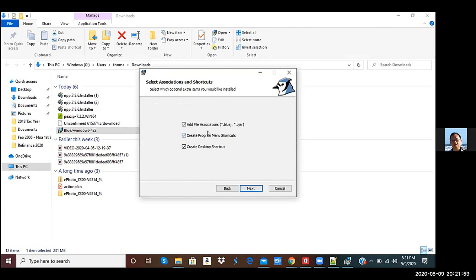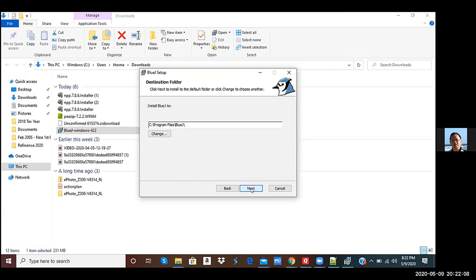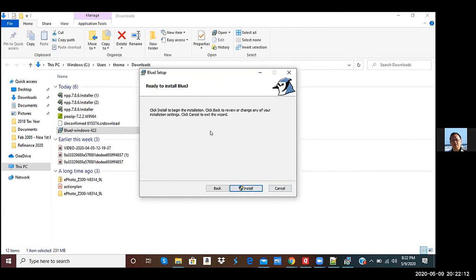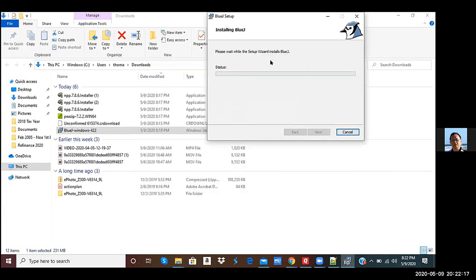Create file folder association with menu shortcut. No, I don't need menu shortcut. Desktop shortcut, yes. This one, okay. Install. Okay.